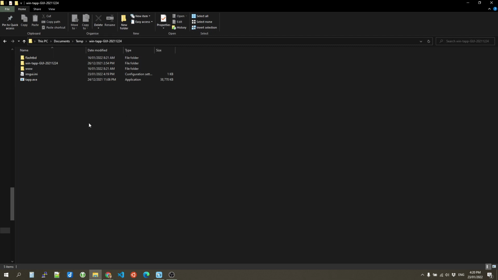Once you have downloaded the zip file and you've unzipped it, you just start the tapp.exe file, and this will open a window that gives you many options on how to connect to your TBD.